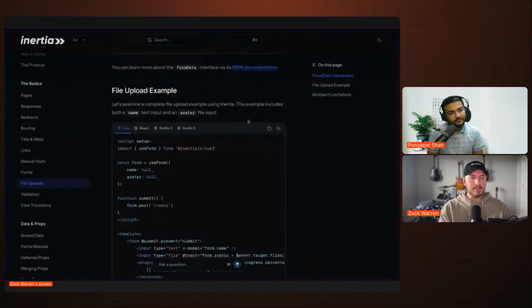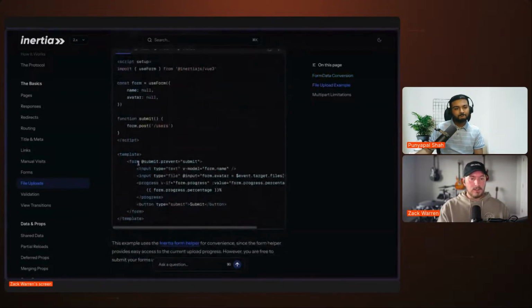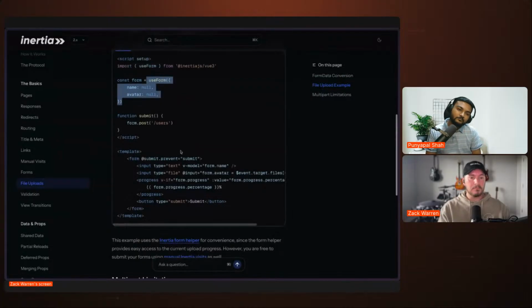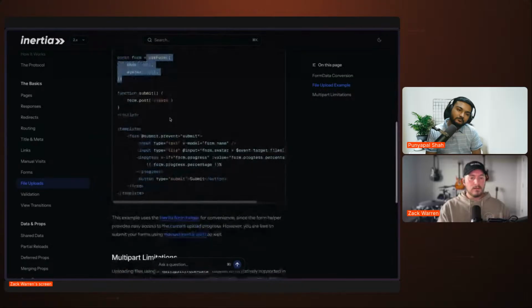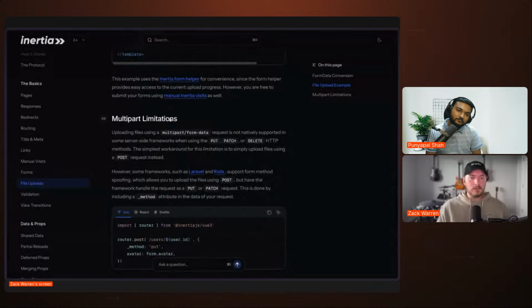File upload example. Let's examine a complete file upload example using Inertia. This example includes both a name text input and an avatar file input. So here it looks like they're using useForm to set up their form. Okay. This example uses the Inertia form helper for convenience, since the form helper provides easy access to the current upload progress. However, you are free to submit your forms using manual Inertia visits as well.